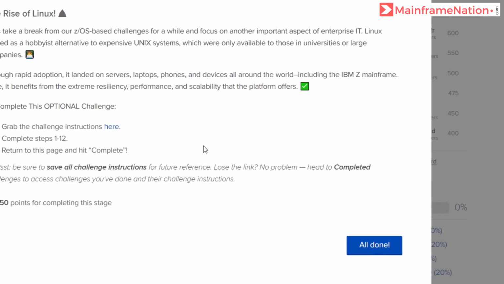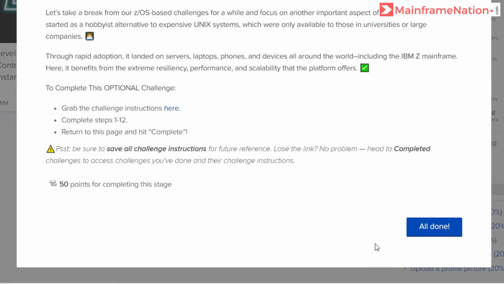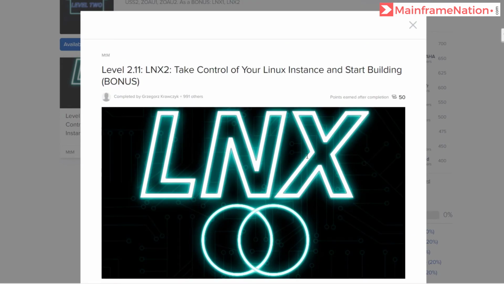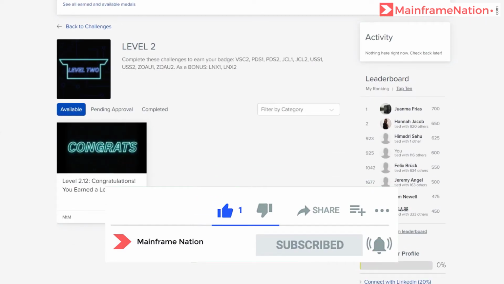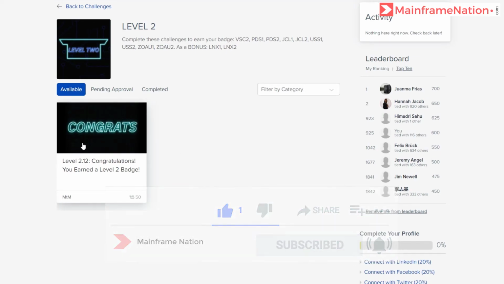Go back to your web page. Here you can click on all done, and the challenge is now completed. And you can see all the level 2 challenges are complete except 2.12, which is only congrats.